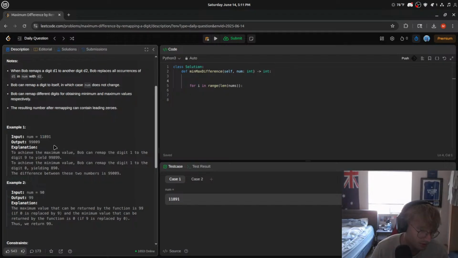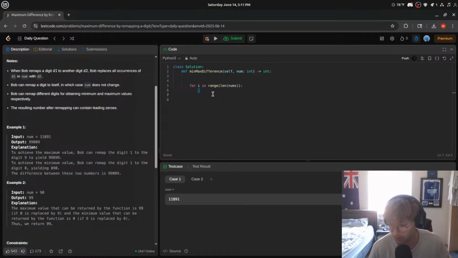Or is it always the first number? I guess it would always be the first number, right? Because to make the maximum number, you'd have to change the first number to whatever it is, right? Because if you make this 9, but this is 8, 9's always going to be higher. So I think what we want to do here is find out what our first number is.